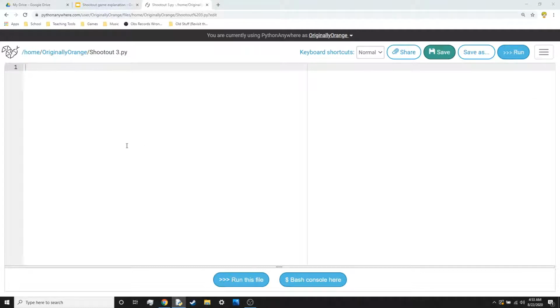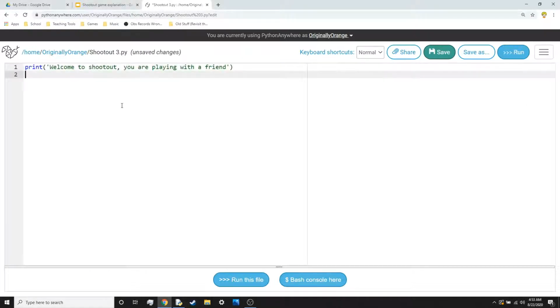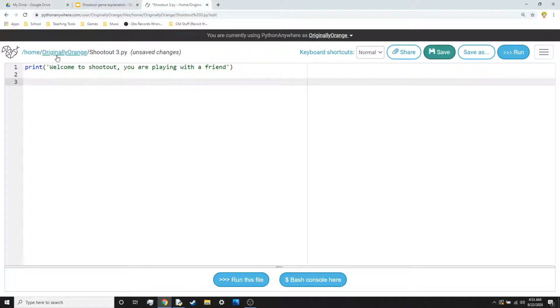With that said, this is going to be a programming tutorial, so we're going to go ahead and get things started. Whenever I start my games, I like to start with a little message to tell the player what game they're playing. So I'm going to start this off here with a little print: welcome to Shootout. You're playing with a friend. This is just an intro to your game. What you say won't really matter. Just describe what the game you're playing is. Great, so we've got our starting sentence over here.